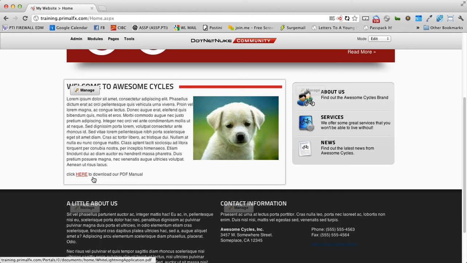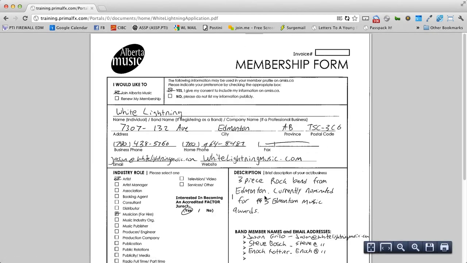There's my PDF link. Now pay attention to what happens when I click on the link. It will actually take over the website. Now if I were to close this window, I would leave the website altogether. You'd have to rely on your users to click the back button. Sometimes that can be annoying.